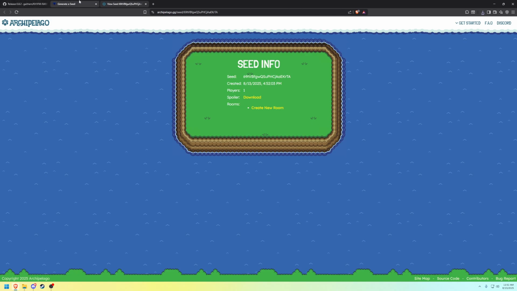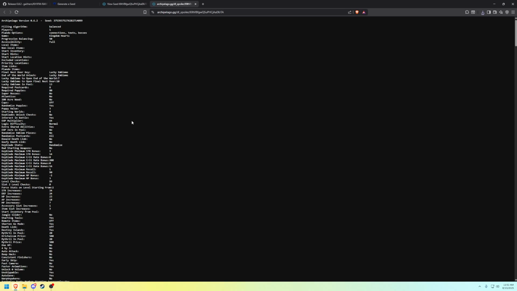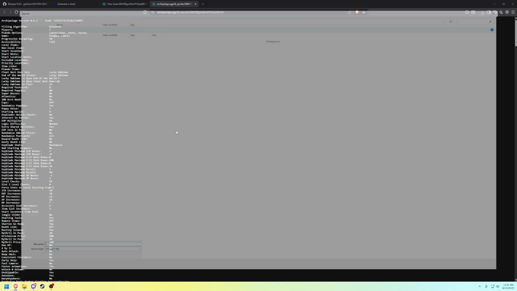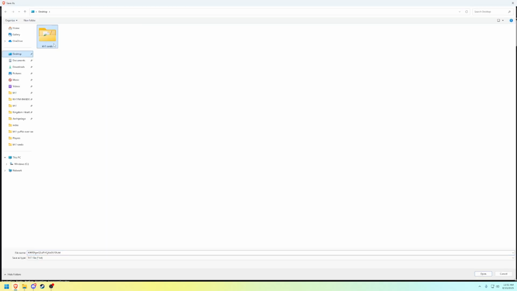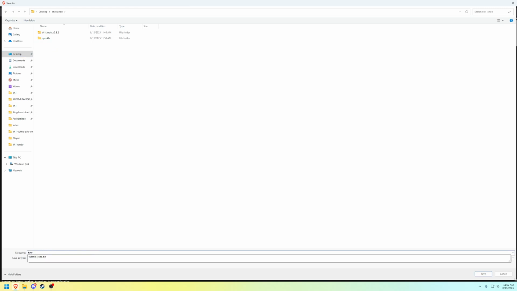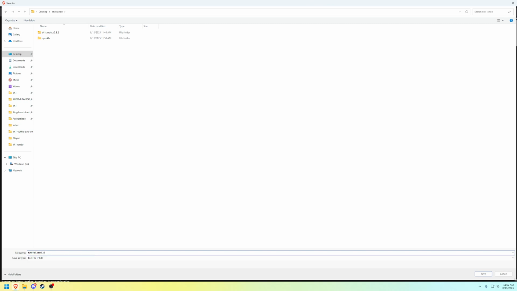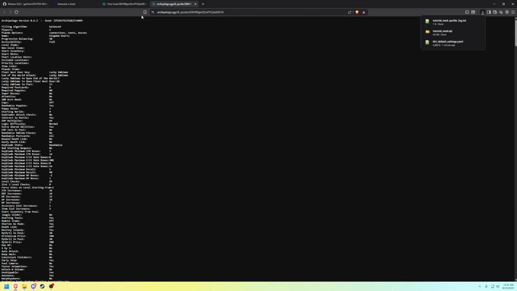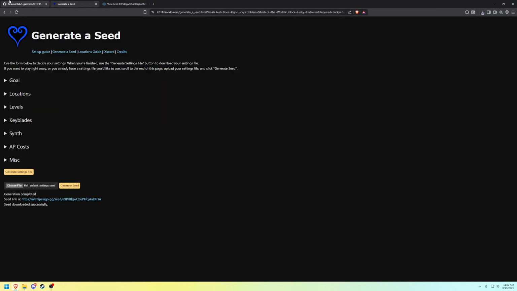But one thing you might be interested in is the spoiler log. If you want to look at your spoiler log, or even if you think you might want to look at it later, you can view it here. And maybe I don't want to spoil what this seed entails, right? So I'm just going to save it here and call it tutorial seed spoiler log.txt. That way, if we want to look at the spoiler log, we can.